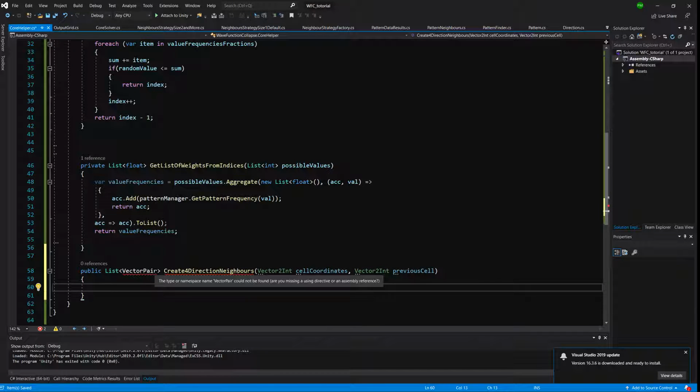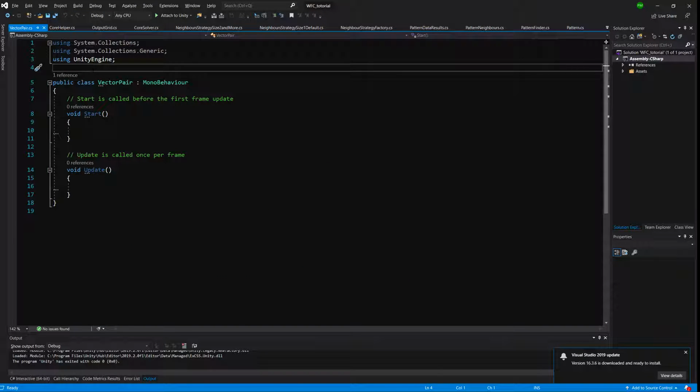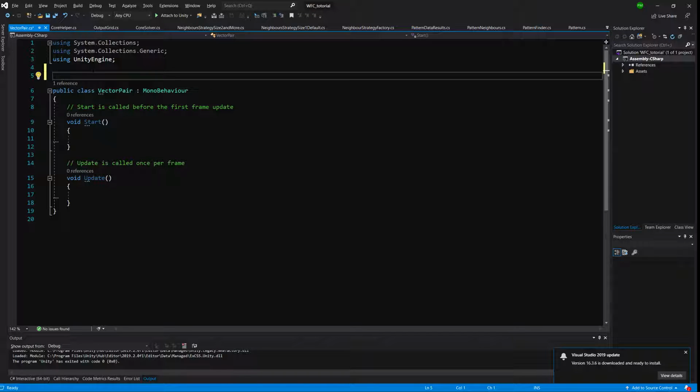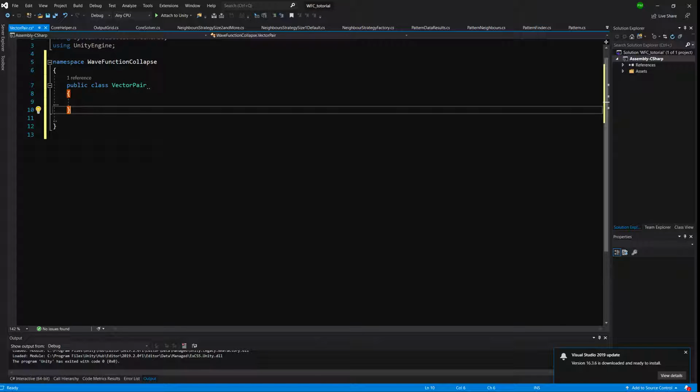Okay, and we will need to create this VectorPair class. So let's do it now. Let's add it to our namespace and delete MonoBehaviour inheritance. Fortunately, it's quite a short class, so let's create the fields.